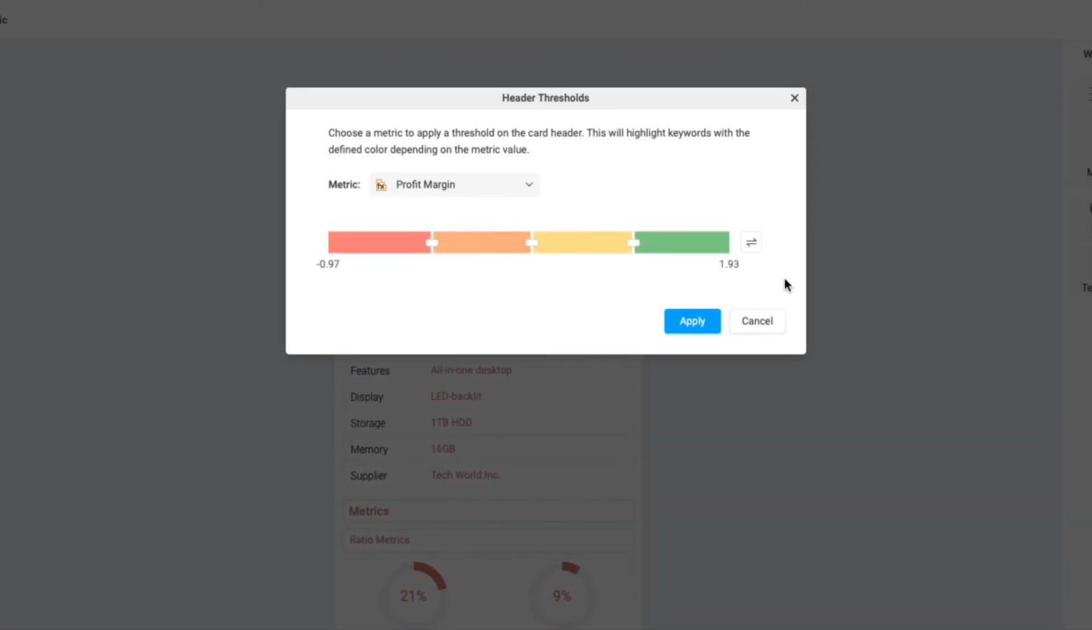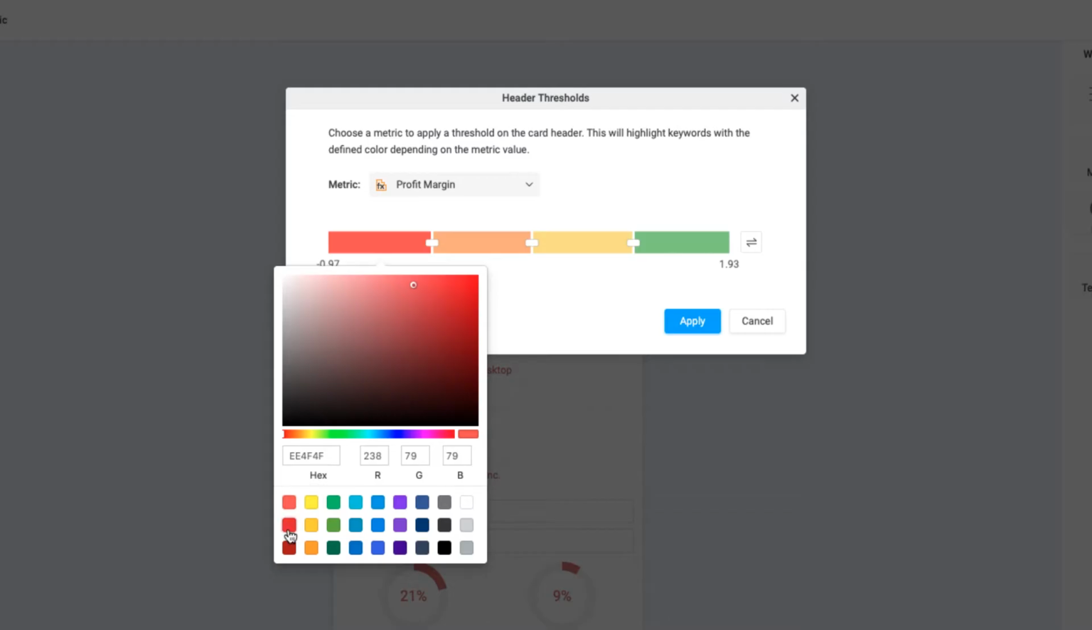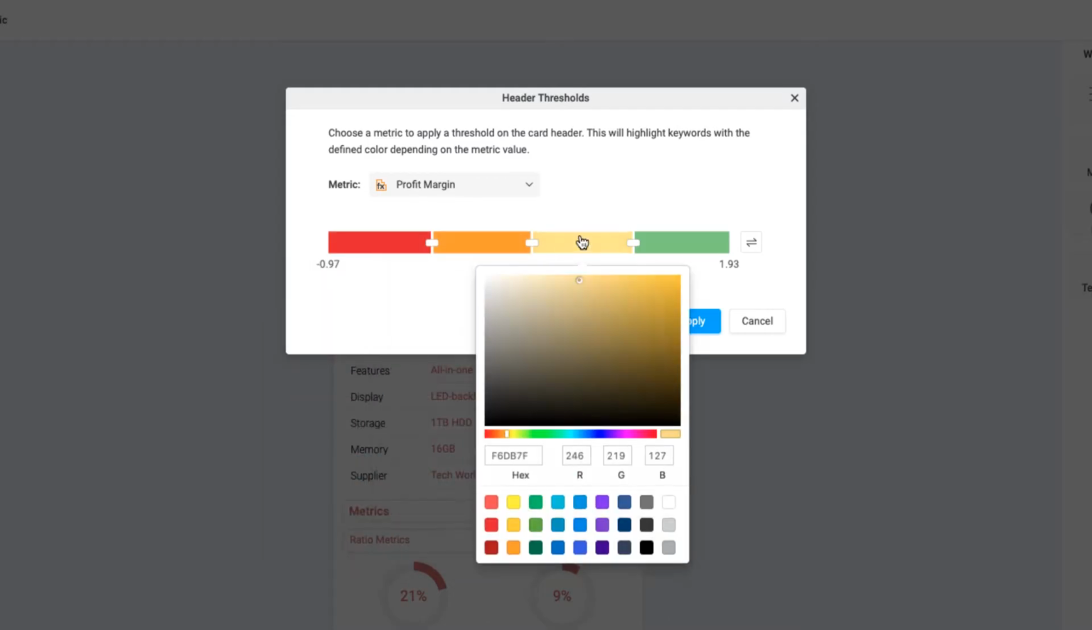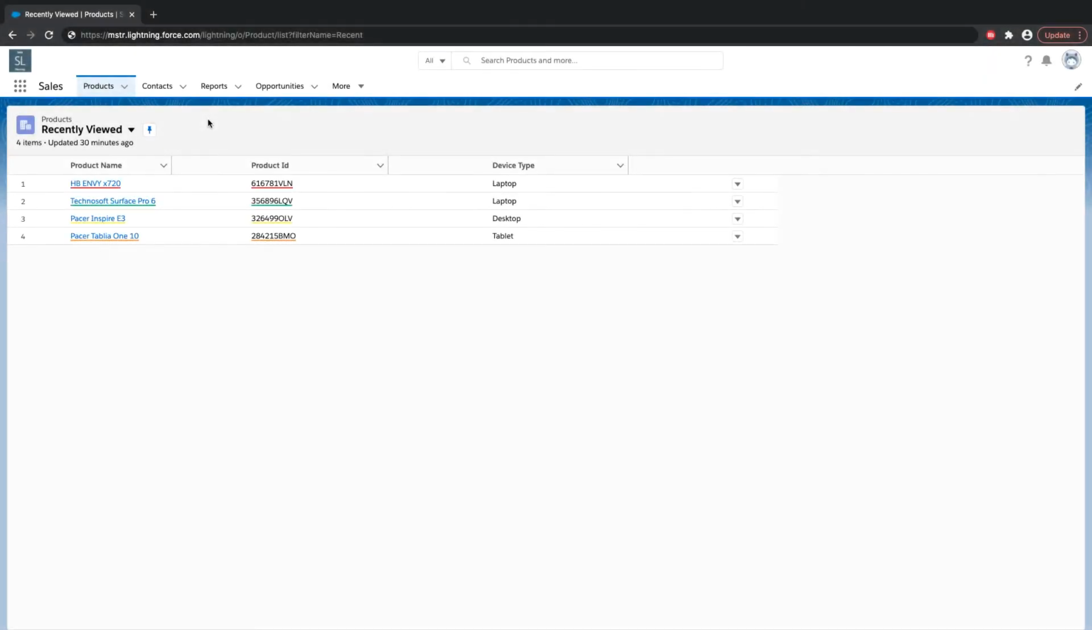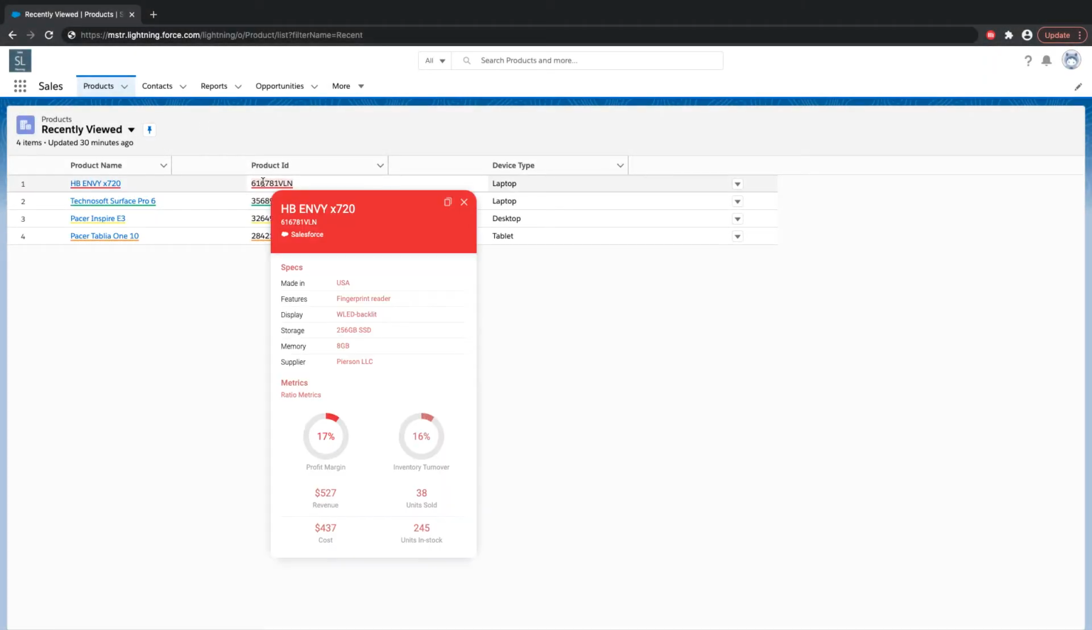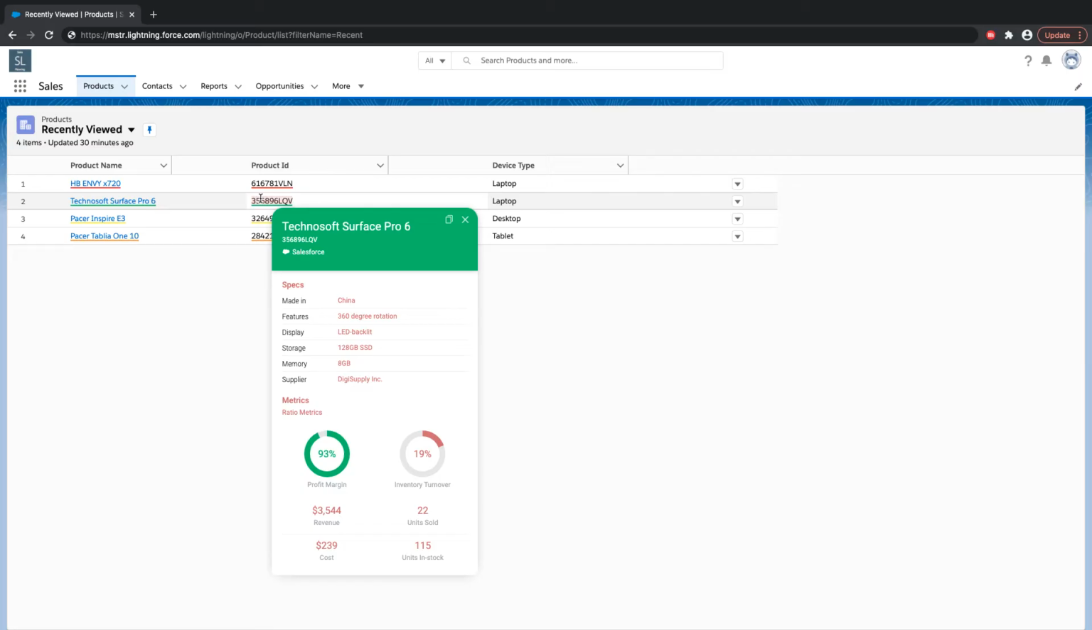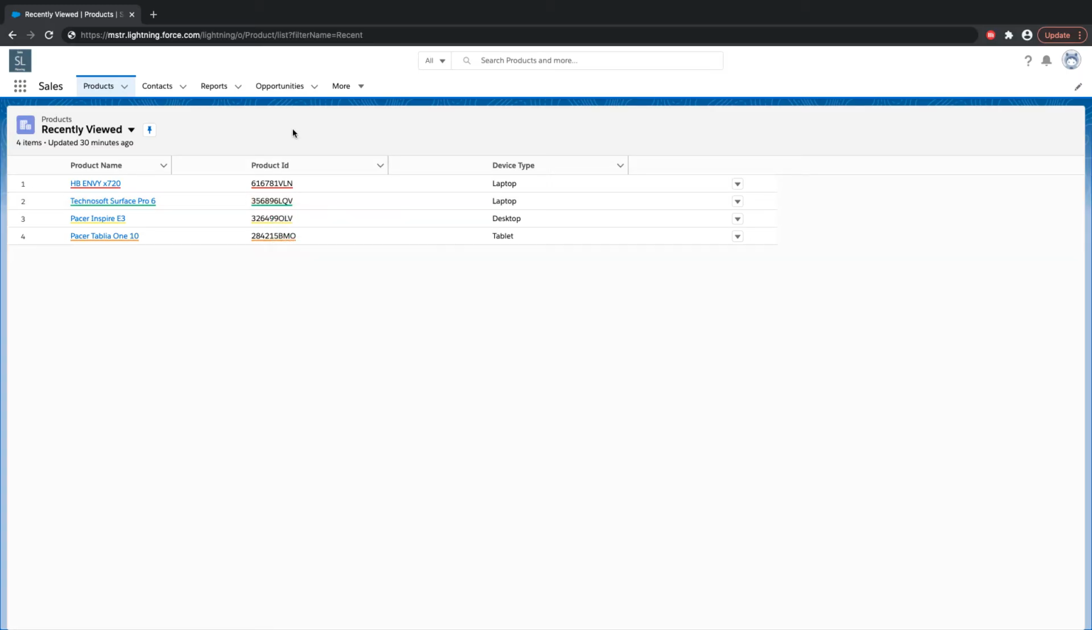However, my organization's executives want to see the health of our product's profit margins at a glance to help make even faster business decisions. So, I will color-code my card's underlines and headers by setting up thresholds for the profit margin metric for each product. With these thresholds, notice that I can show our executives the insights that they need with just the color of the card header and underline, without them even needing to hover with their cursors.